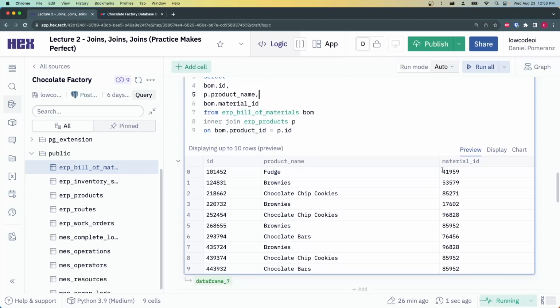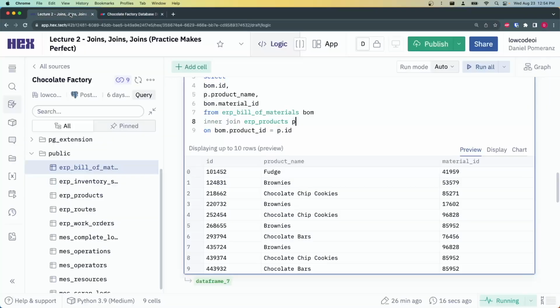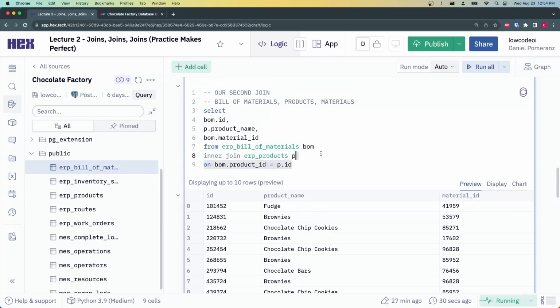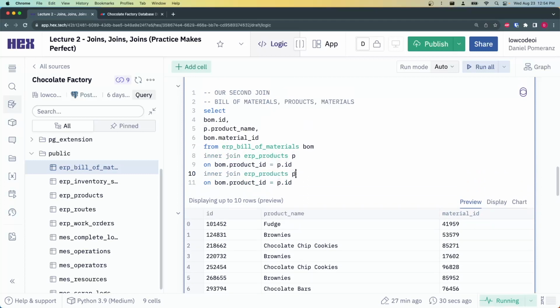Now, this material ID leaves a lot to be desired as well, because we want to see what that material is called if we're actually making a report. And this is where joins start to get pretty cool. The materials and the finished good products, right? So the products are fudge, brownies, chocolate chip cookies, and chocolate bars in this database. The materials actually live in that same table. It's called products. So if we want to join to material ID, we can actually do this exact same join. So let's copy. And we can create a second reference to that table. In this case, let's call it M or MAT for material. And so instead of joining on product ID, we're going to join on material ID, right?